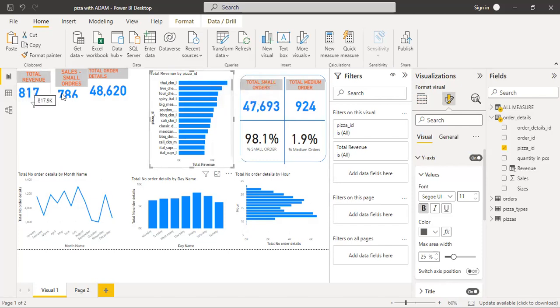Abi, what's the total revenue? 817,000. Okay. So how much do we have from here? This 27,000 from this pizza alone, followed by this 5 cheese. So that is pizza ID.